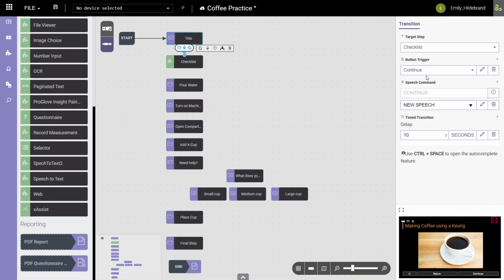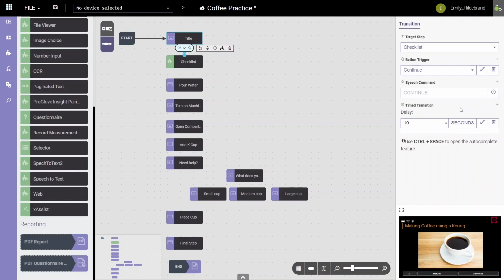On the right side of the screen, you'll be able to see and edit details about your transition. This is where we'll select which buttons we want a user to hit to make the transition in the workflow happen, what voice commands we want them to say, and how long the delay we would like before the workflow moves on, if we're using a time-based transition.